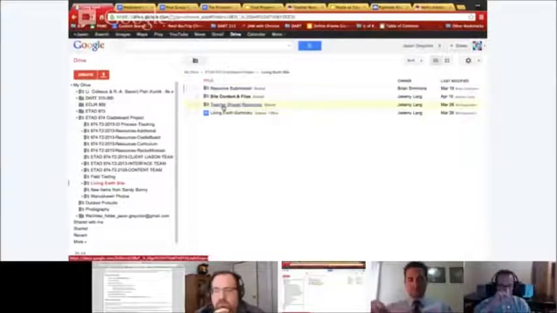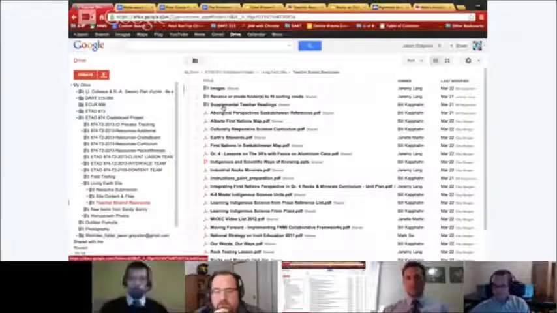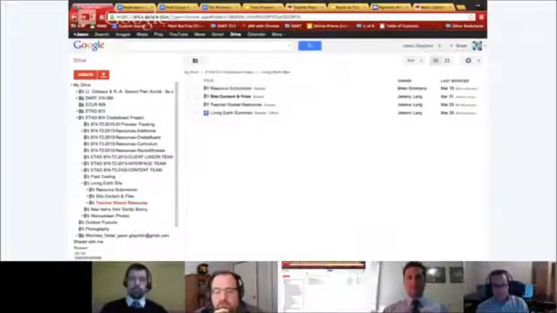Teacher shared resources area. This is the area where all of those resources that are being shared are coming in and being organized by the moderator. There are subfolders there, and the script that is sitting on the page is pulling from this folder and all subfolders inside of it to populate that list of all the resources that are sitting on the web page.